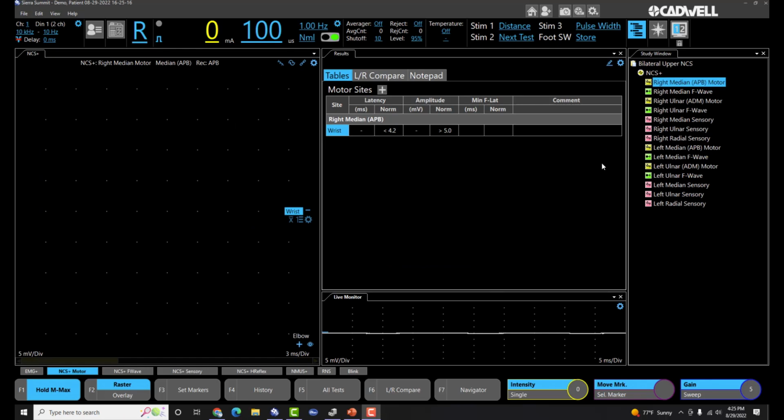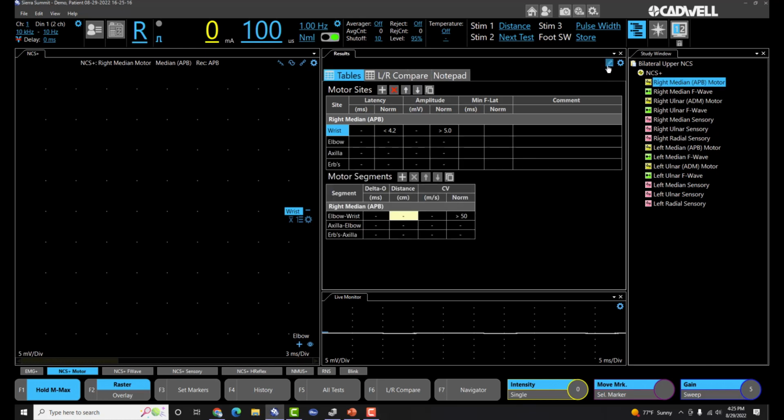To enable edit mode, click on the edit icon in the top right corner of the results window next to the cogwheel. When edit mode is enabled, you'll see all the sites and segments that are set up for this particular test, even hidden sites. Once you're finished making any changes, just go to Edit, Save Test Parameters, and that will save those changes for future exams.